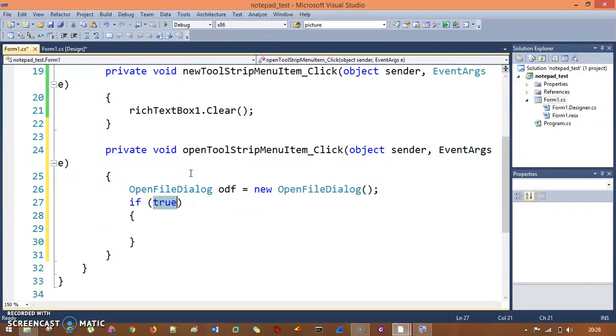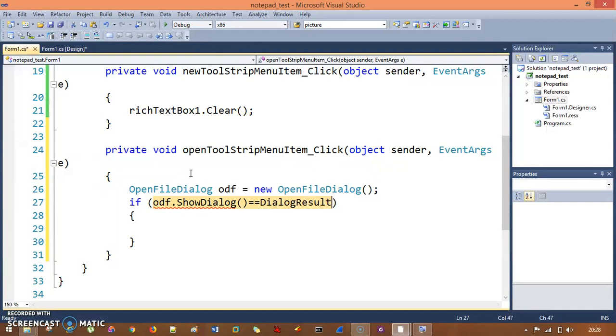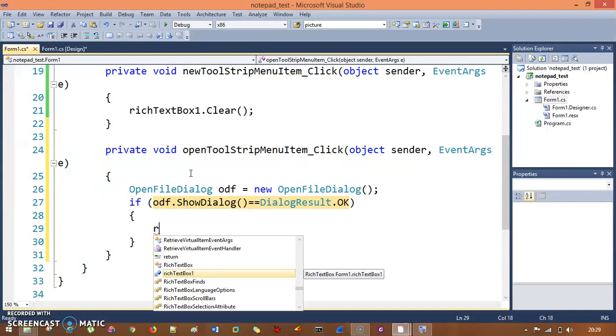And now I need to check a condition that when this open file dialog pops up, if I press OK button, what I need to do. So I'll say here ODF dot show dialog, this is my method, equals dialog result. If my dialog result is pressing OK, then I need to load one file that my open file dialog gets, it opens.